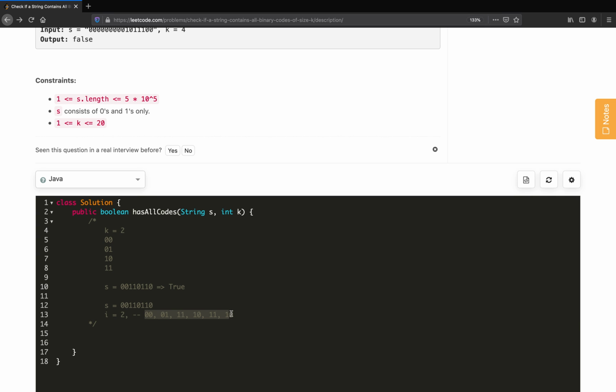If we save all of them in a set, the duplicate strings will be removed automatically. So we will only be left with 00, 01, 11 and 10. This is a total of 4, which is equal to 2^2, so 2^k. This is the approach we will use, simply using a sliding window to create all the substrings of length k.